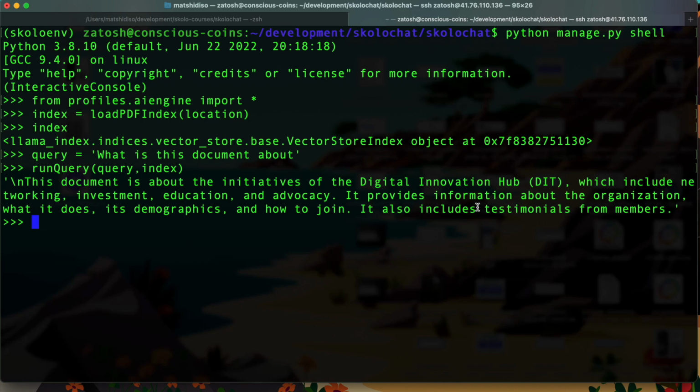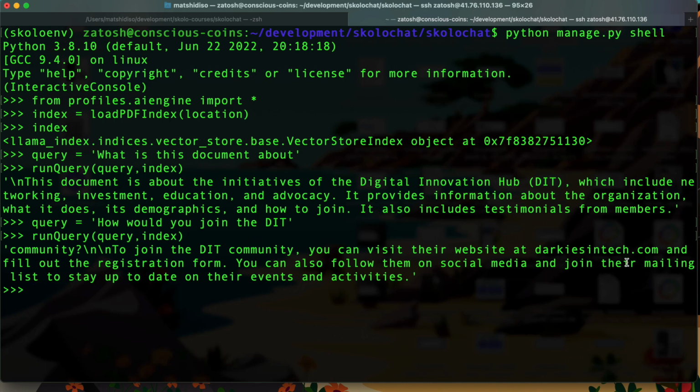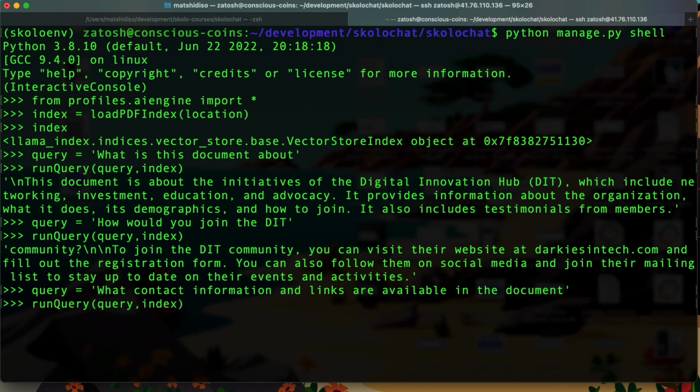How would you join the DIT? Okay, let's run that. You can visit their website, tech.com, and fill out the registration form. You can also follow them on social media and all sorts of things. Okay, query: what contact information and links are available in the document? Let's see.